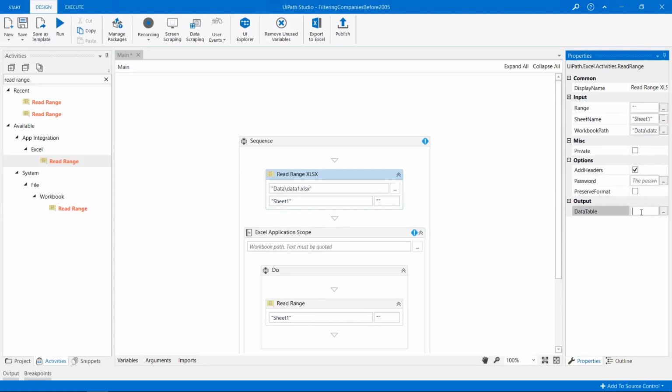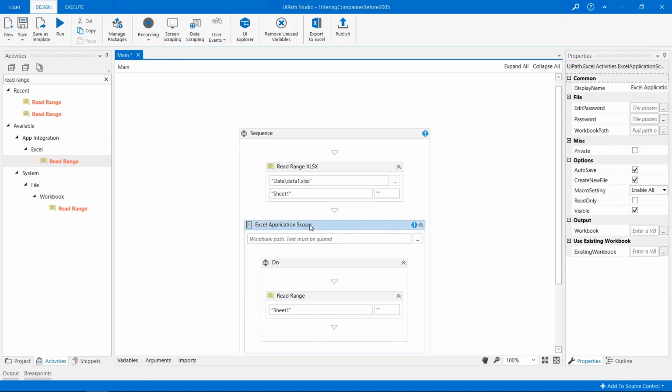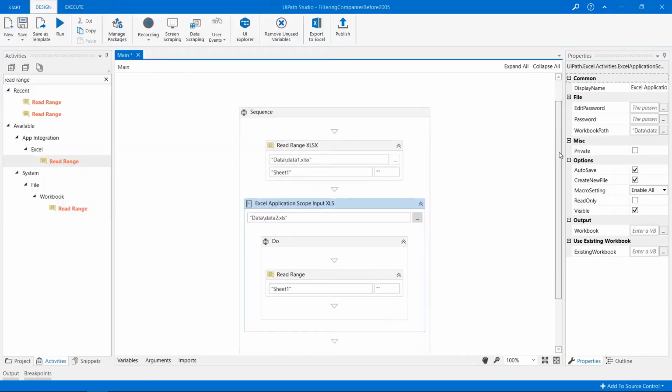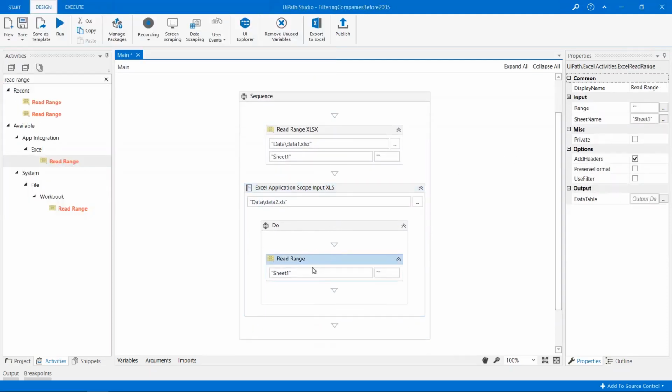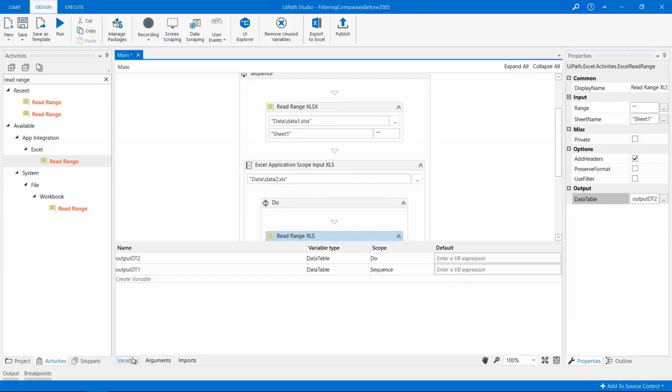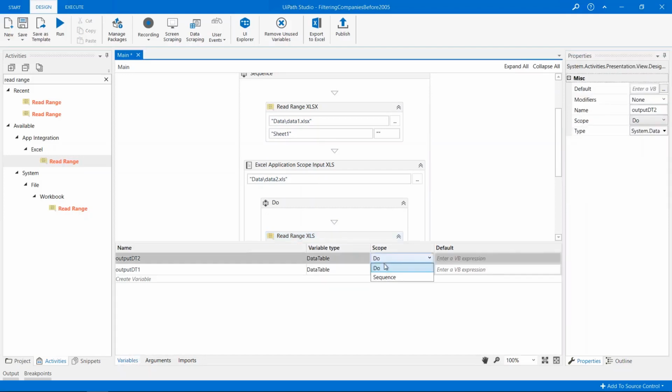Next, we'll select the data table field and press Ctrl+K to create a new variable. We can call it output DT1. Let's move on to the Excel application scope, which will read the .xls spreadsheet. We'll rename it accordingly and browse for the file. Then we'll select Read Range and create a new variable called Output DT2 in the Data Table field. We need to use this variable throughout the entire workflow, so we'll open the Variables panel to change its scope.